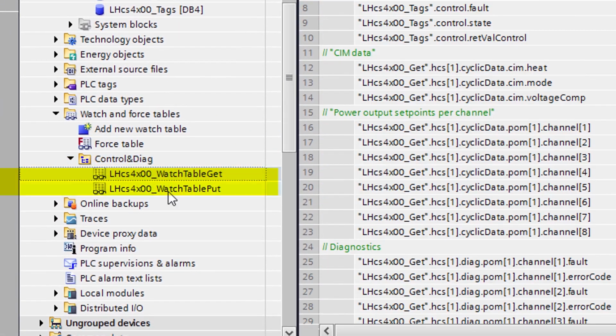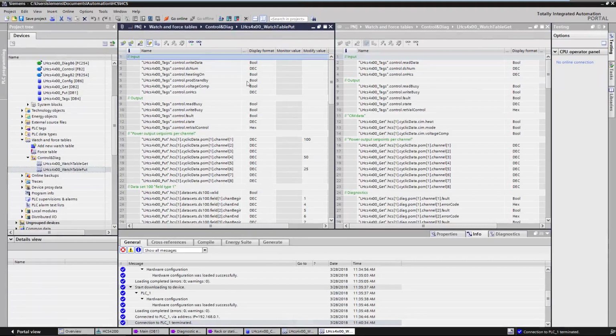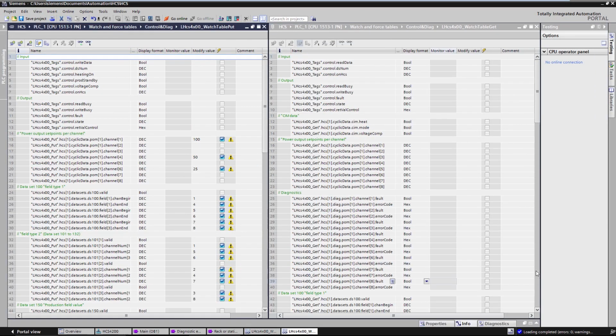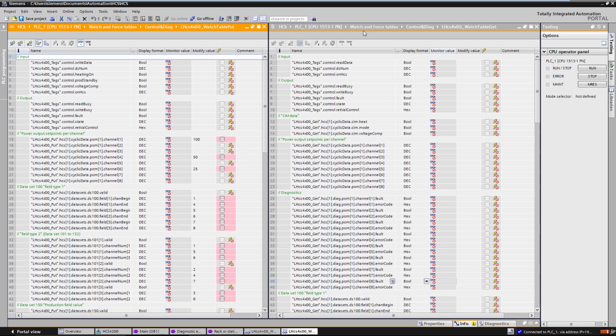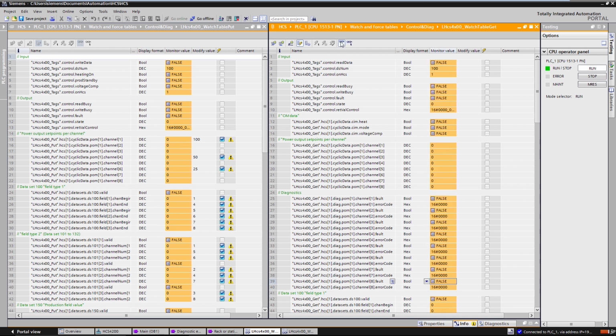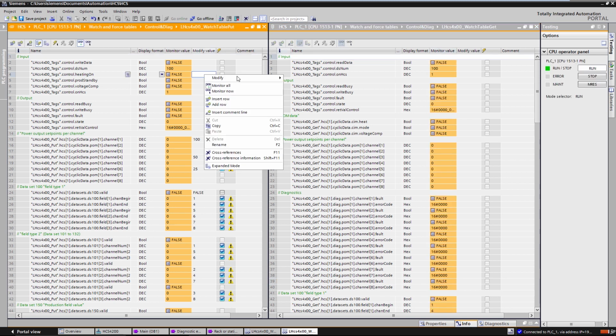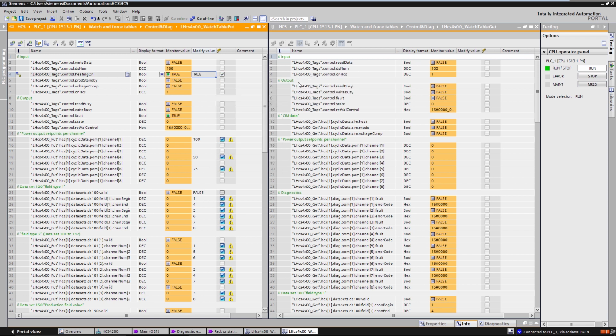Let's get to the operation. The HCS is controlled via the watch table put and watch table get watch tables. Start the CPU and activate the Watch All button. The control heating on bit can be used to switch the HCS on and off. The heating mode is displayed in the watch table get under CIM information. Any channel errors that occur are also displayed here.